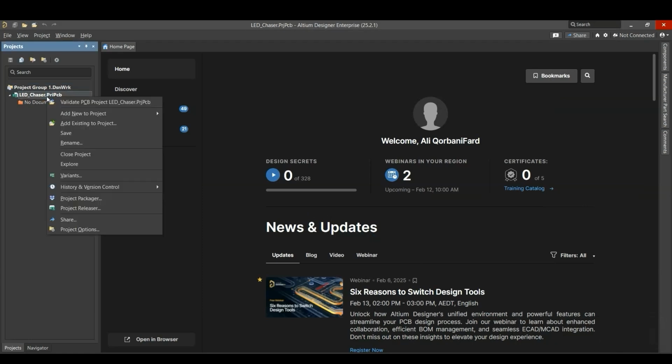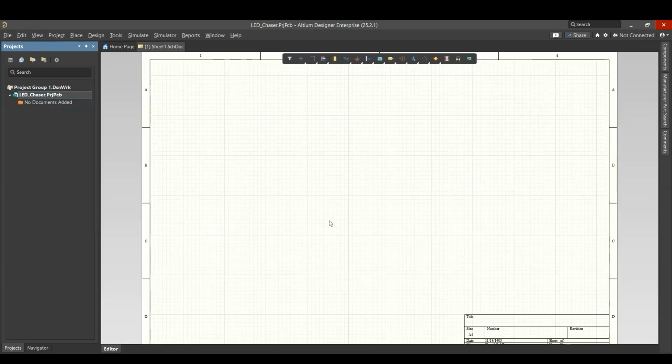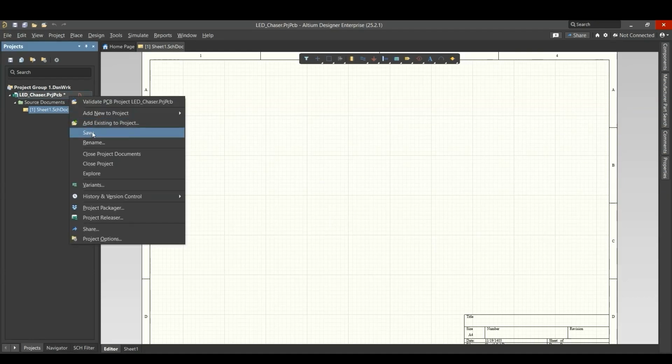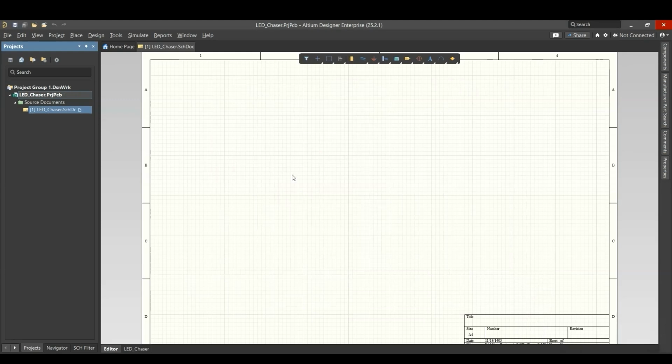Right click on the project, add new to project, schematic. This is where you can draw your schematics in Altium Designer. Save your project by right clicking on it and then selecting save. Choose a name for the schematic document. I'm going to call it LED Chaser as well. Save it.